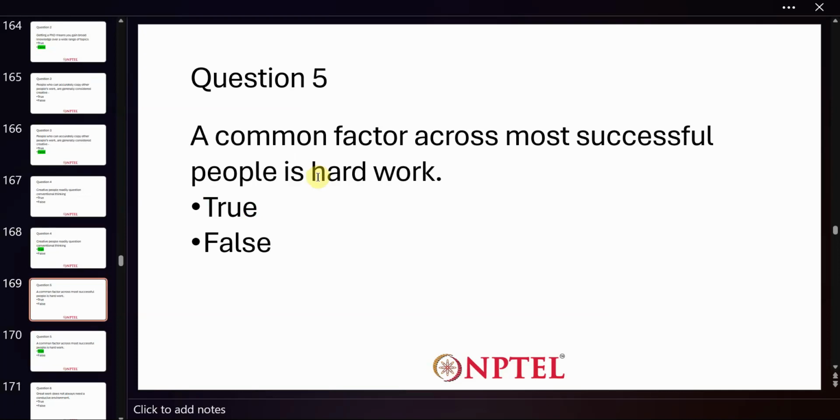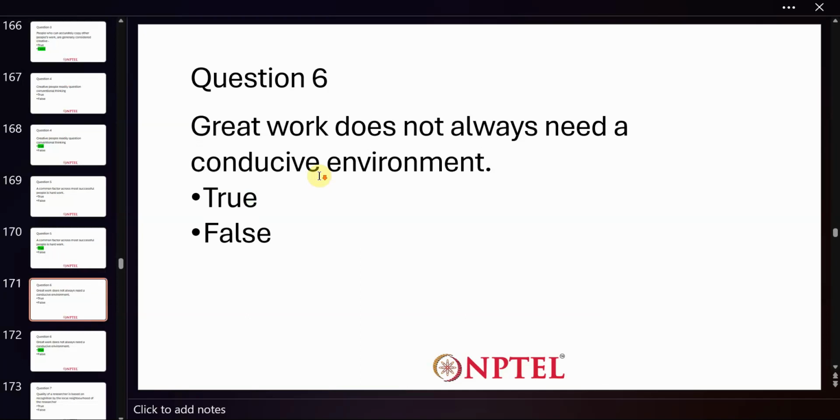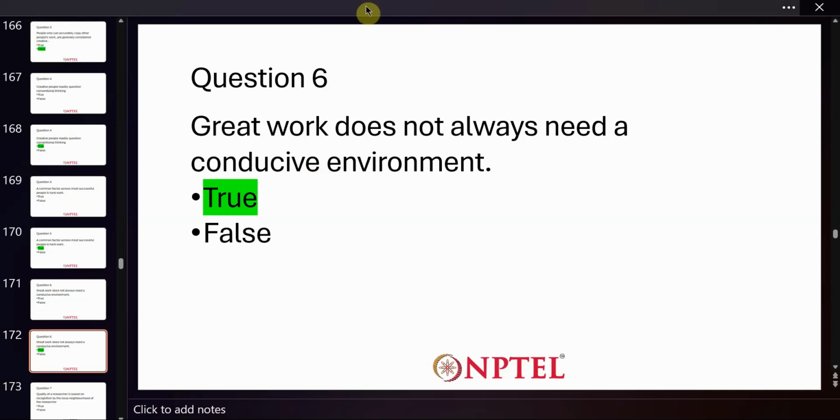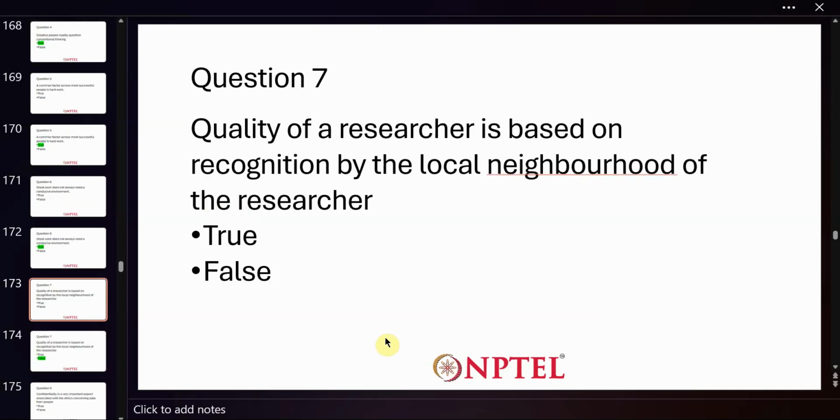Common factor of most successful people is hard work. Obviously, it's true. It's a controversial question. People might say it is smart work, but again, in our context, we are saying it is true. Great work does not always need a conducive environment. True. There are many people who have done great work in a very hostile environment as well.